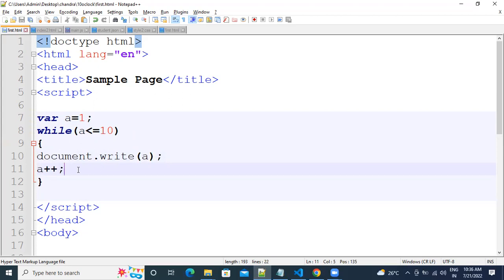Now for example, a value is 10. 10 less than or equal to 10 is true, so we get 10. Now the a value is 11. 11 less than or equal to 10 is false, so it comes outside of the loop. This is the process that is performed here.